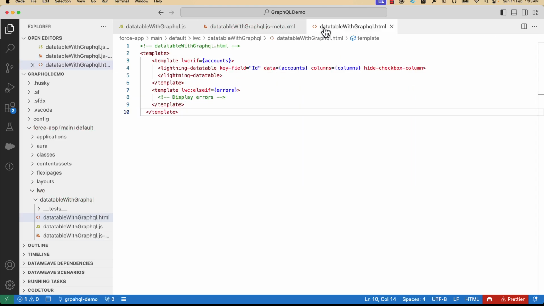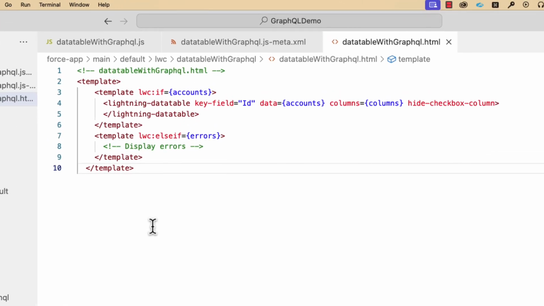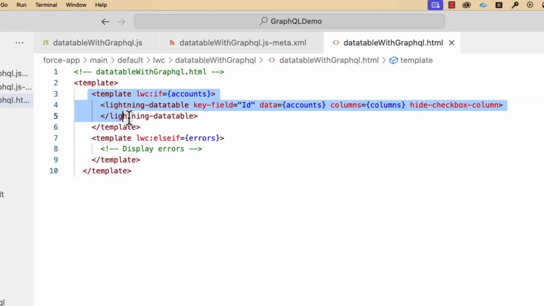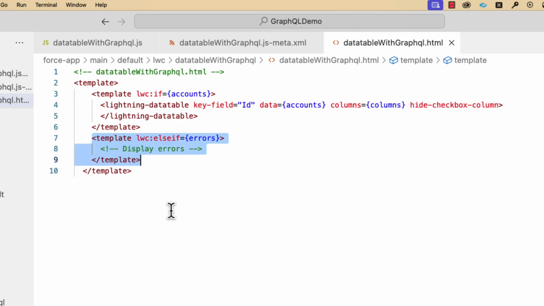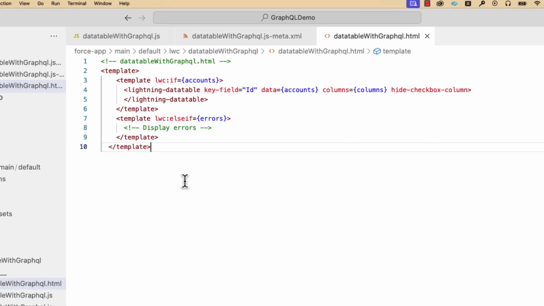Now let's understand the code. Let's start by examining the HTML code. If the accounts property is not empty, which means if we have account records, only then we are displaying the records in the Lightning data table. The Lightning data table component has a key field to identify the records, the data, and the columns field to be displayed. If the accounts property is empty, we display the error. You can notice that we are using the LWC else if condition.